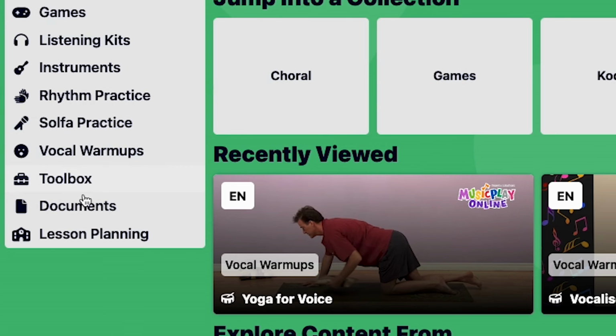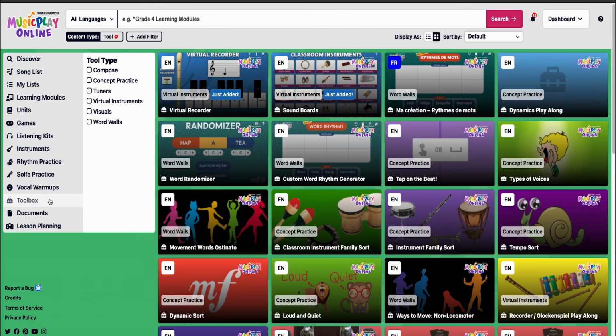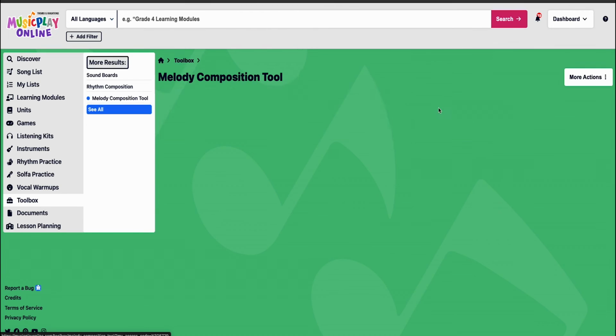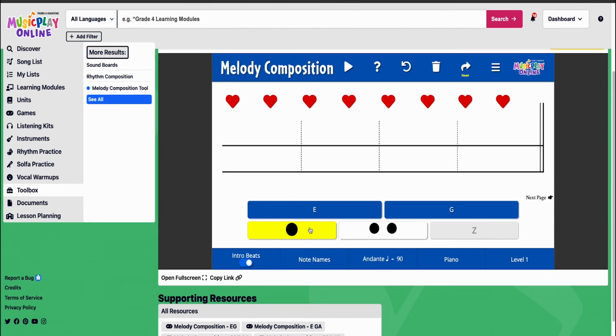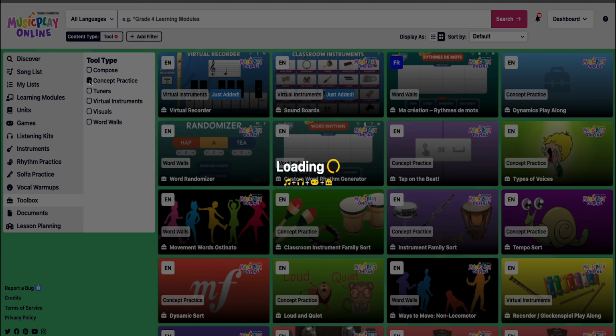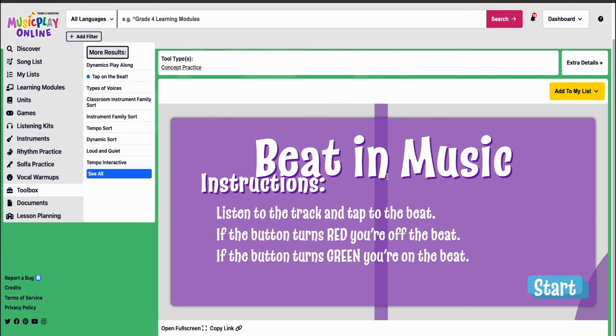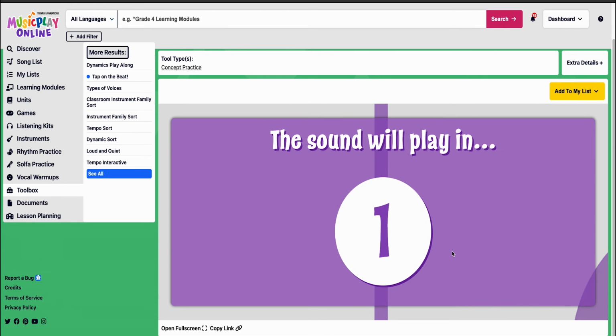Approaching the bottom of the left side menu, we have the Toolbox section. Here you will find a number of interactive tools you can use in your lessons. There are a few subsections listed on the left. The Compose filter will show tools that can be used to compose basic melodies and rhythms. Concept Practice brings up interactives that can be used to reinforce specific concepts, including instrument families, rhythm, and dynamics.